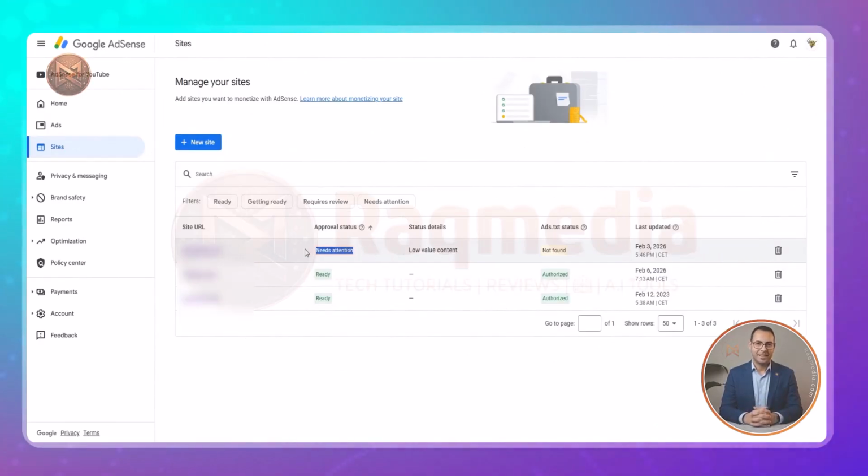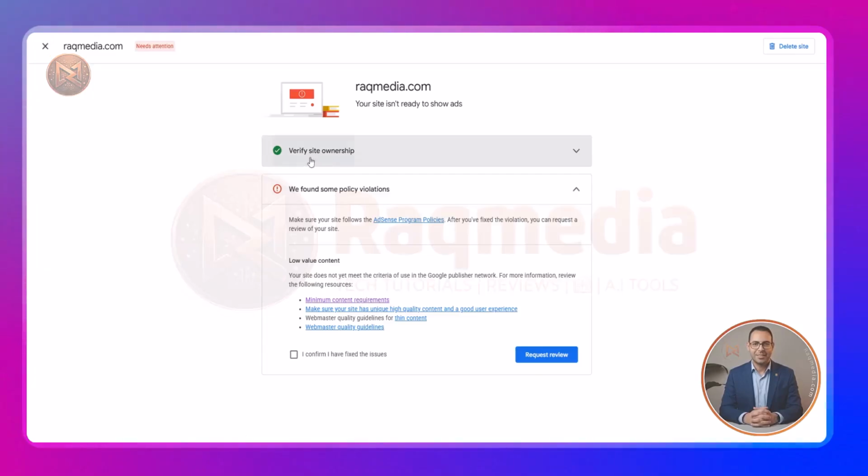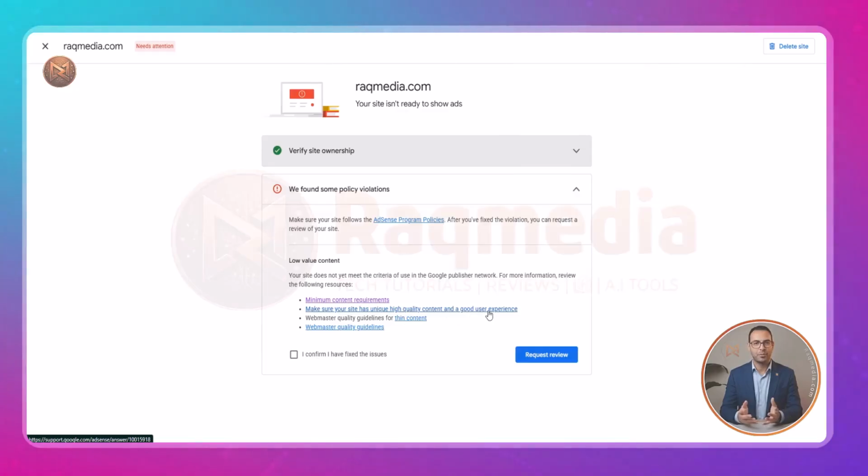First, when Google rejects your AdSense application, you'll usually see a message saying, "We found policy violations along with low-value content." Google basically tells you that your website doesn't meet their content quality standards yet. Once you fix the issues, you can click on Request Review and submit your website again for approval.